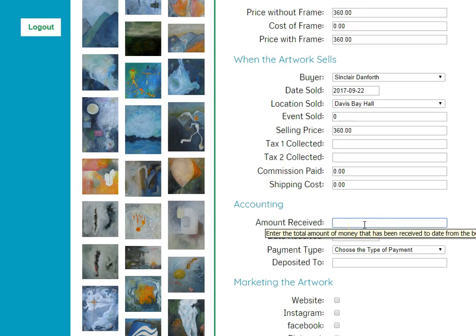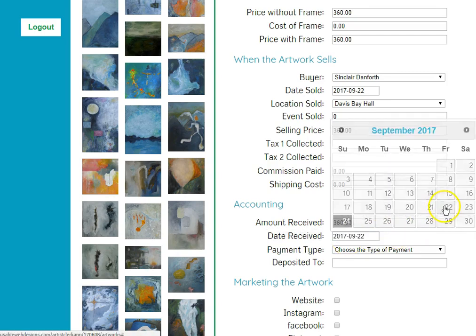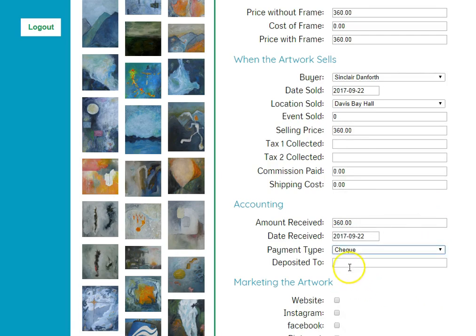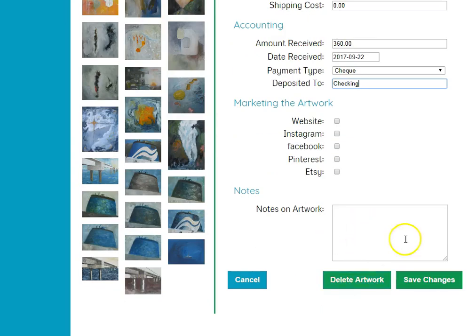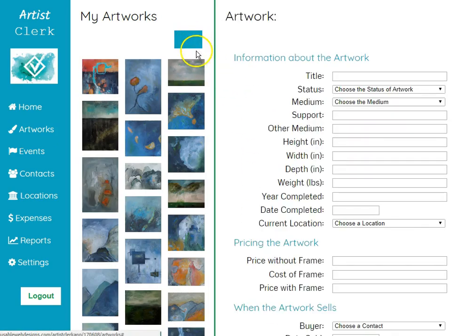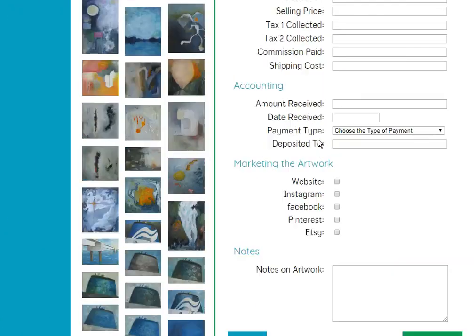We can also type in the payment we've received from the buyer and the date we received it. That may have been on Friday. And we can say that it was a check and it was deposited to my checking account. Then I just scroll down to the bottom and save the changes. When you create a new artwork, you can use the Add button at the top of the page to enter the information.